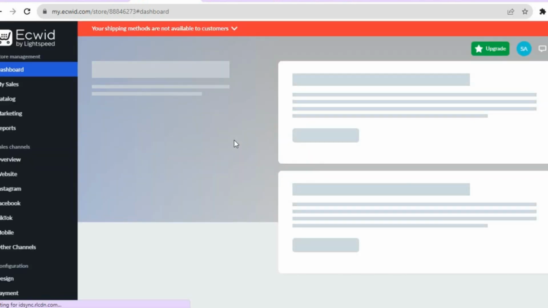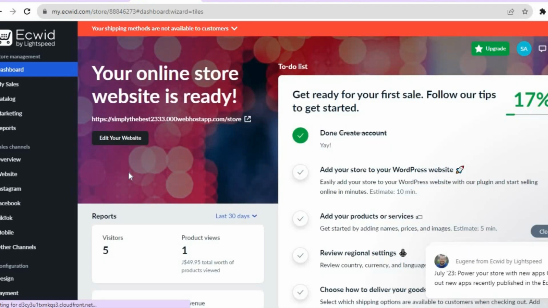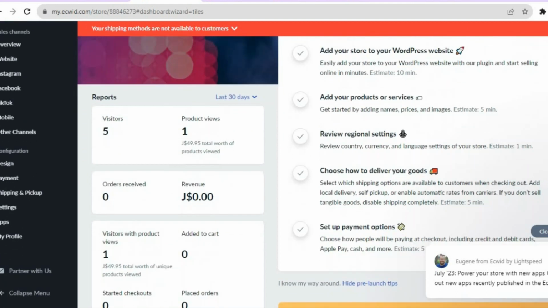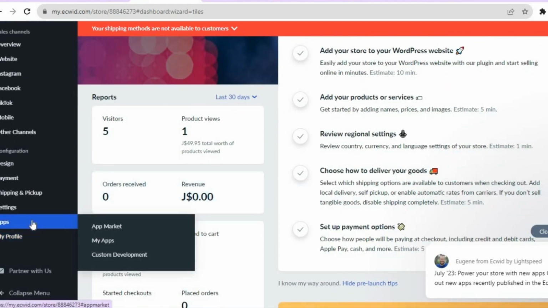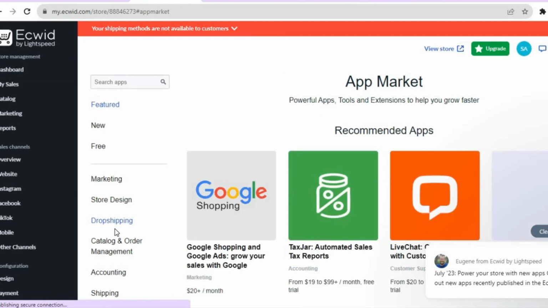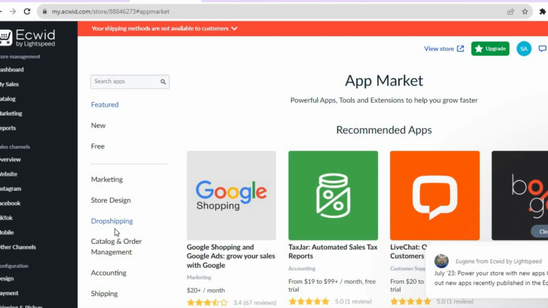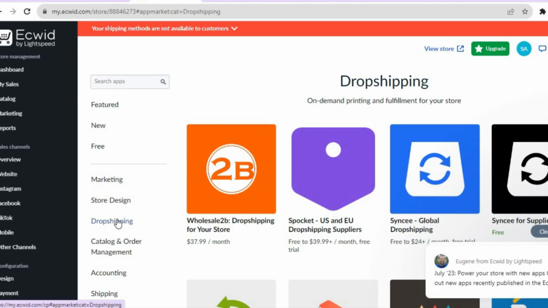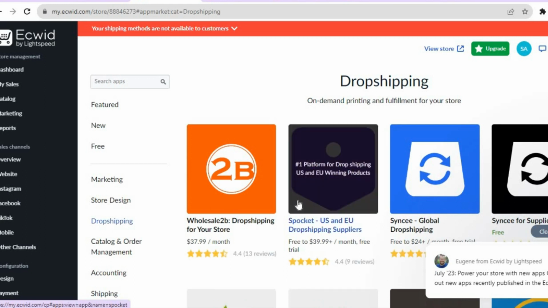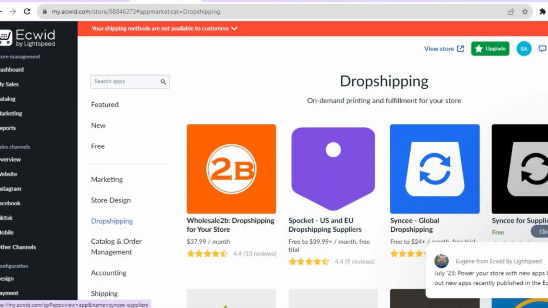Once your control panel has been loaded, all you'll need to do now is go over to the left-hand menu option. From here, you will see the option to design. You can start designing your store. But before doing that, I would recommend that you tap on Apps. Then you are going to tap on App Market. After you have tapped on App Market, from here you could select Dropshipping. After selecting Dropshipping, you will be redirected to this page. And again, you can also add Spocket from Ecwid, as you can see right there.